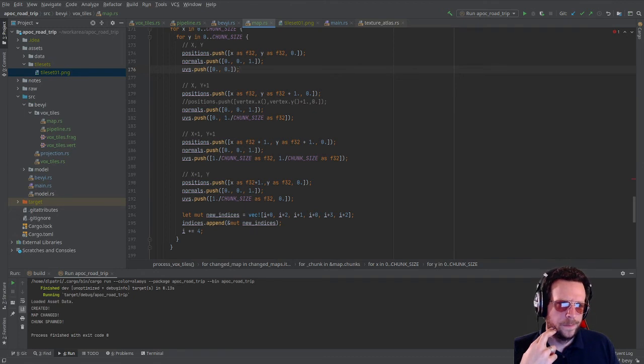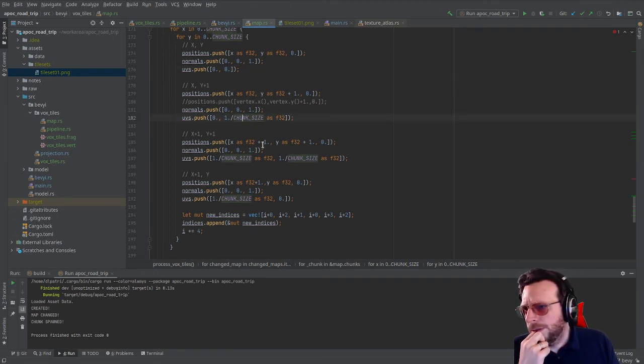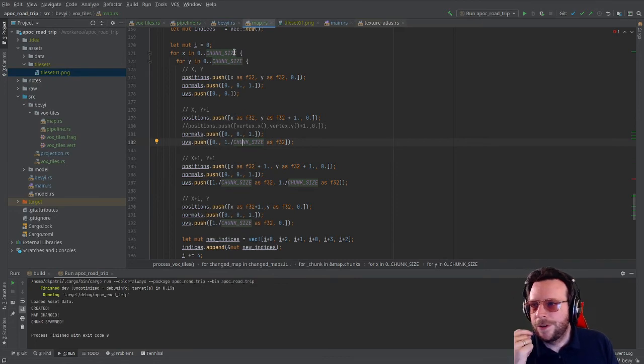So what's our chunk size? Our chunk size is 32. So we're only ever interested in getting the very top left tile. That's it. So how did we do this? He did this in a Vec4, where he's got start X, start Y, end X, end Y.